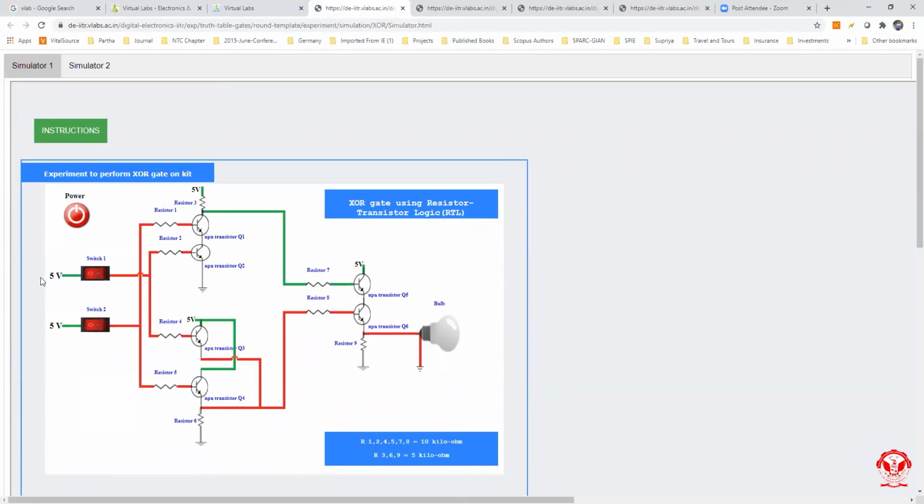That means for 0 and 0 input, the output of XOR gate will be 0. Now check for some other inputs. Now check it for 1 and 0. Now this is 1 and this is 0. For 1 and 0, we can see that the bulb glows up. That shows for the input combination 1 and 0, the output will be 1.